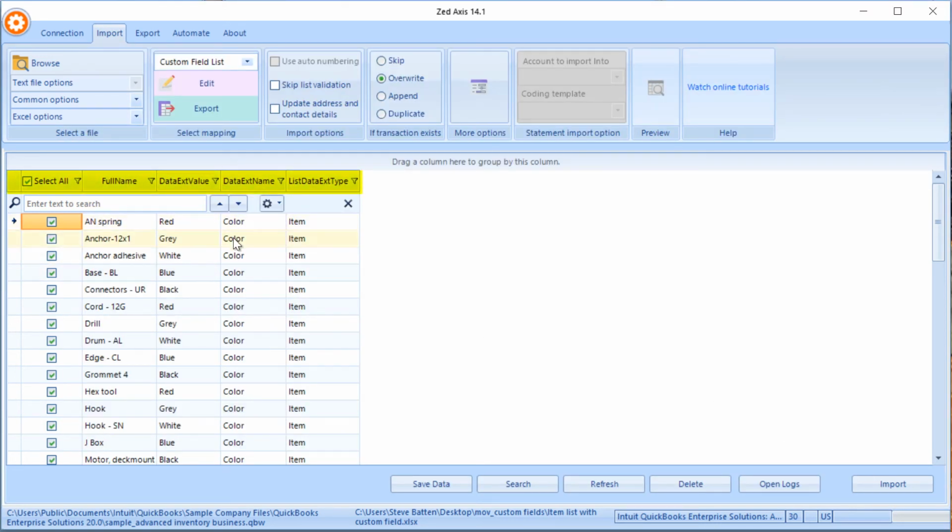Now you'll see in the preview screen these fields have changed. We're now displaying the constant values that we mapped in for these additional two fields. So we're saying this is the name of the field that we're importing to, and this is the extension type, so it's an item type we're importing against. When we're ready, we can then go ahead and import that directly into QuickBooks.